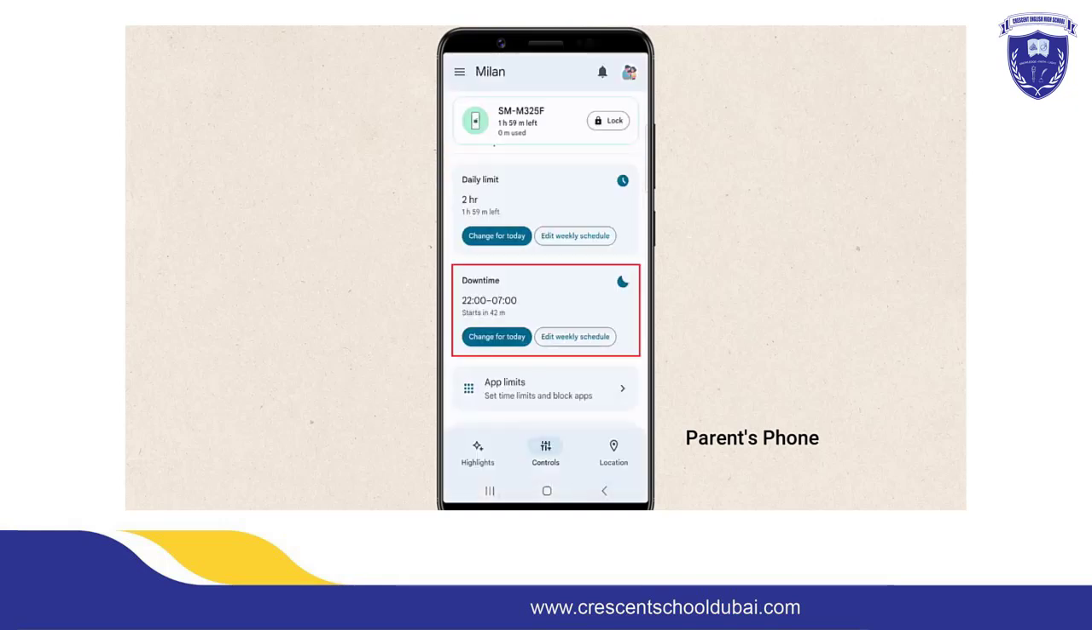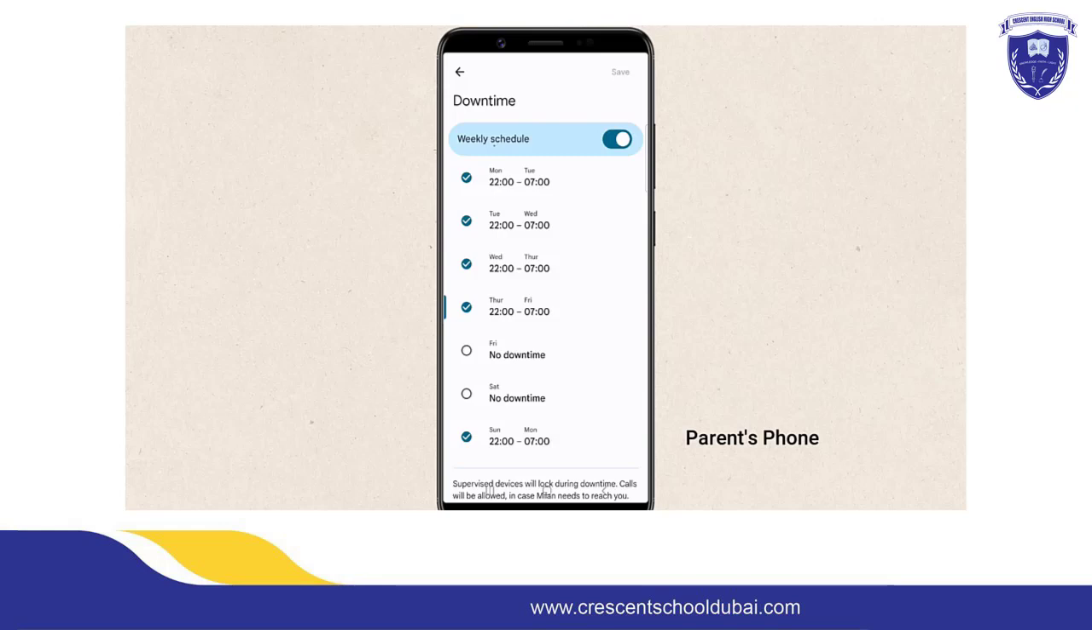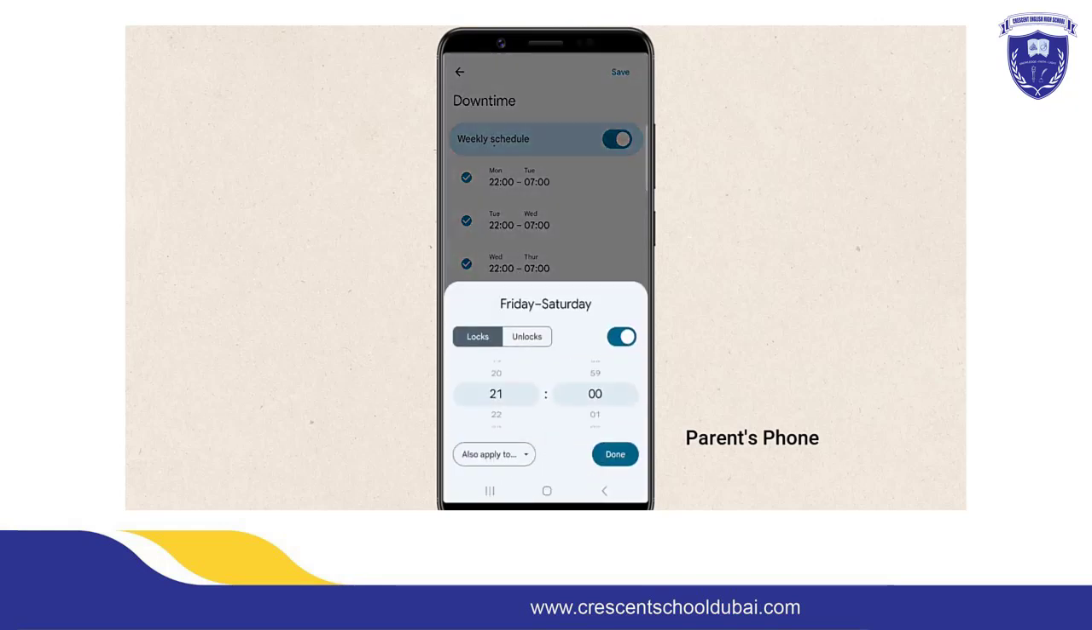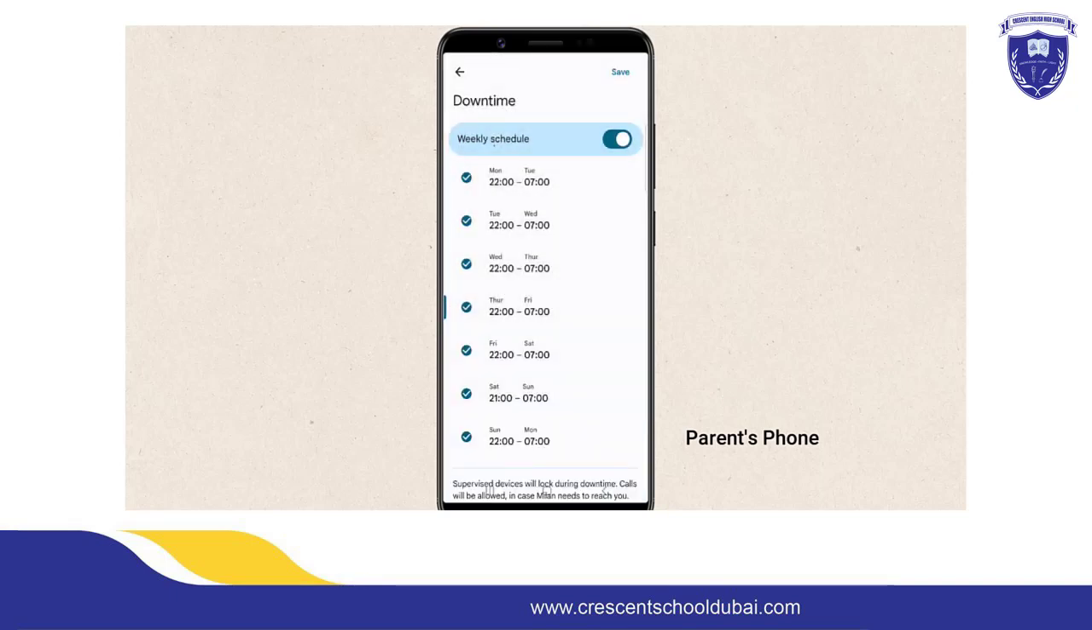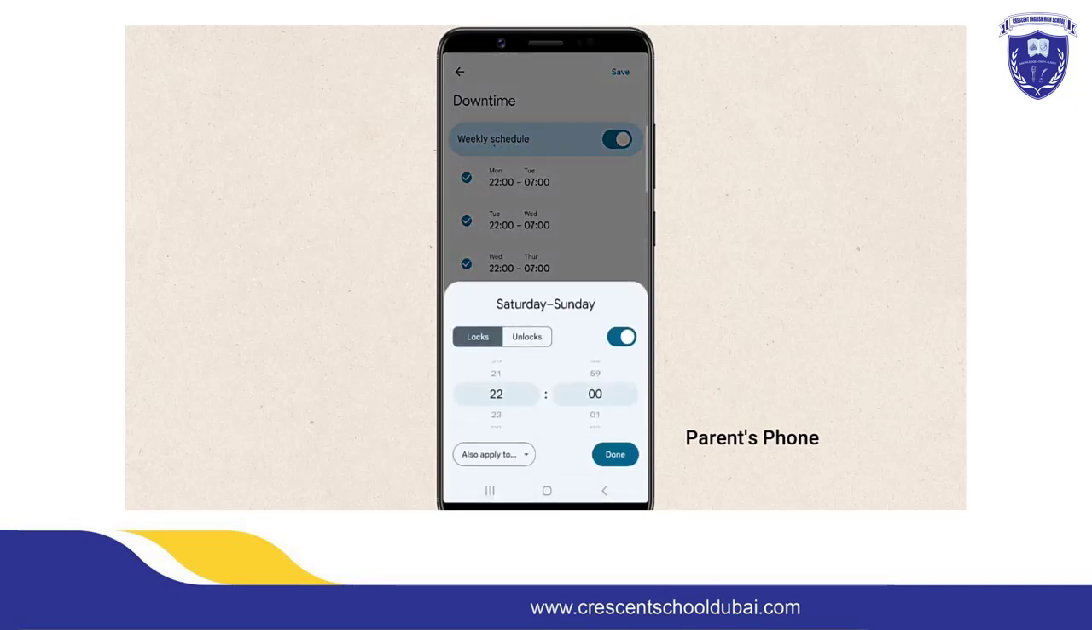Next up is downtime. This is like setting a bedtime. You can schedule times when your child's device will be locked, preventing them from using it. This is great for ensuring they get enough sleep and aren't using their devices late at night.